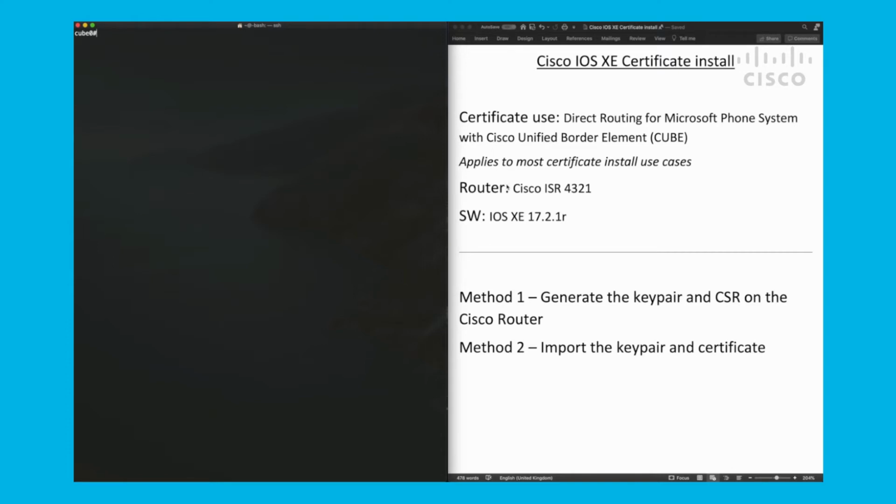certificates. In this guide, I will be using a Cisco ISR 4321 running IOS XE 17.2.1r. I'll show you two methods of installing the certificate on your router. The first method, we generate the key pair on the router and then generate the CSR on the router. The second method, we install an imported key pair certificate bundle.